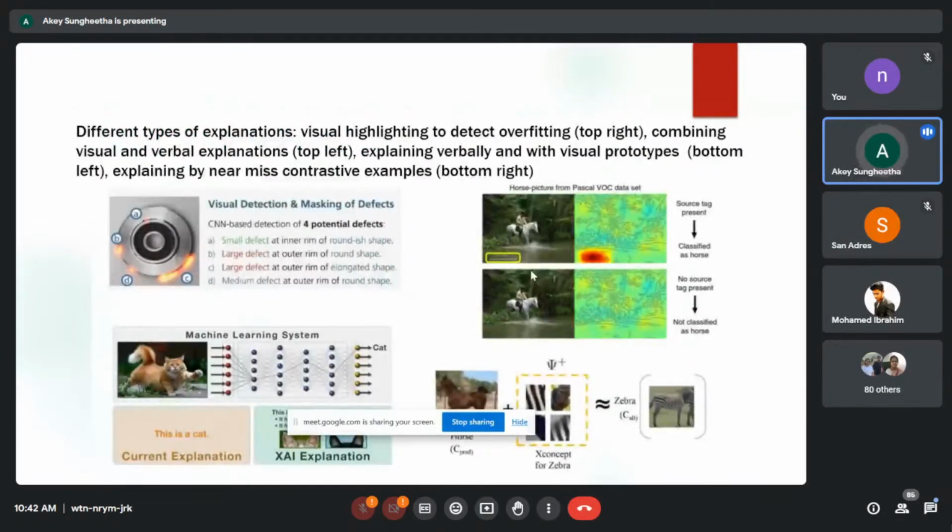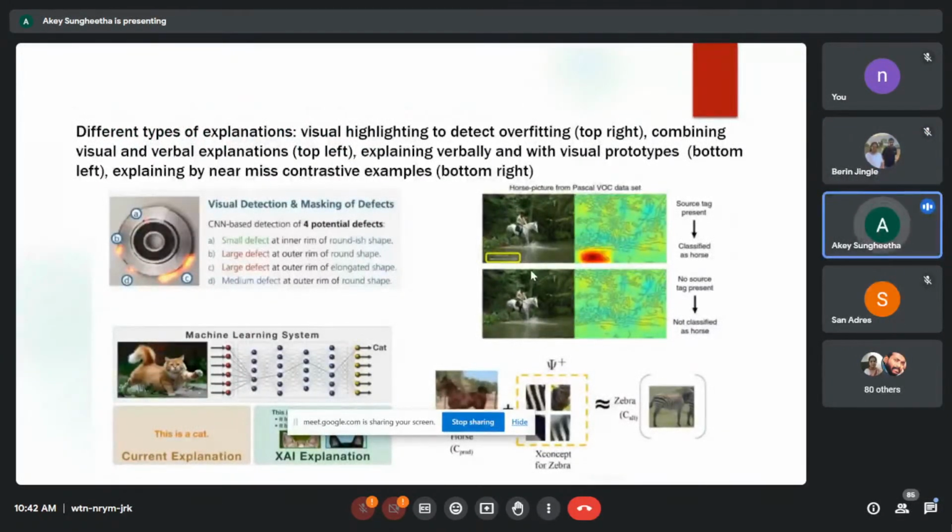There are some examples, like different types of explanations. How do you explain the artificial intelligence concept? If you want to visually highlight some results or insights of any kind of data sets, in the first case there is a CNN algorithm. A convolutional neural network is used to identify defects. In the first example, you can see how a small defect is identified, and how a large defect is identified. And in the case of C, it is a large defect.